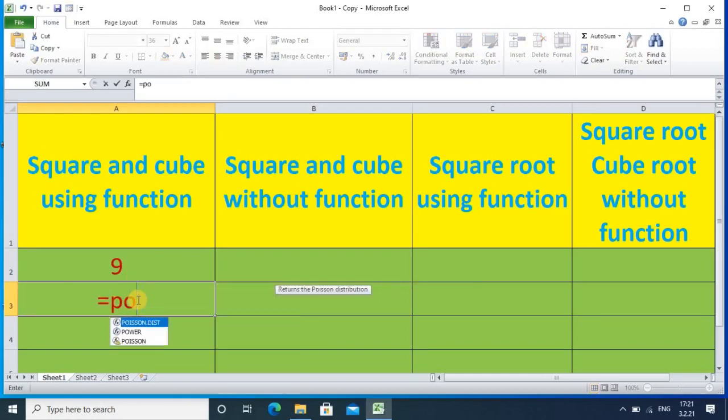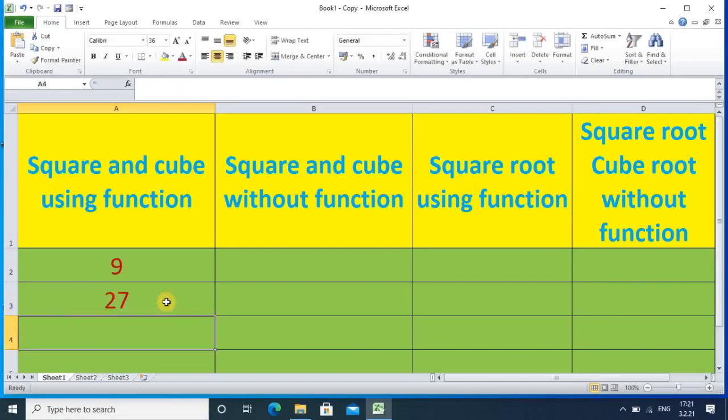Next I would like to show you how you can get the cube. I want to do the cube of 3, so its power value will be 3. If you do that, you will get the cube. The first value represents the number, and you can use any number. The second represents the power. You can use any power value, but if you calculate the cube, you have to use the value 3. The answer will be 27. In this way, you can get square and cube using the POWER function.